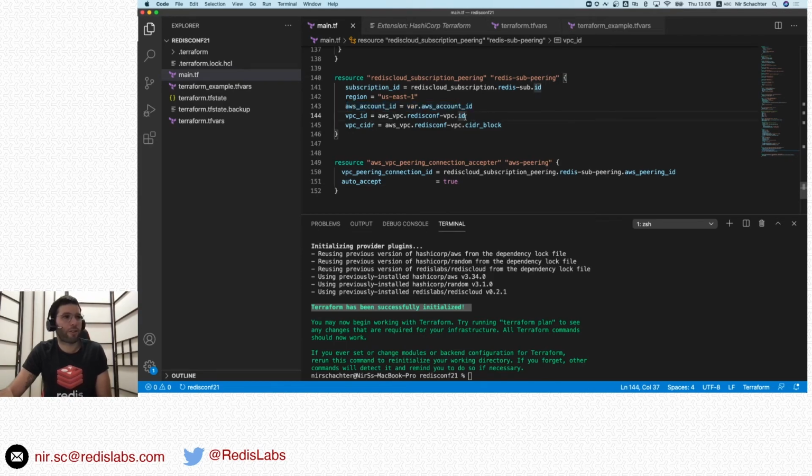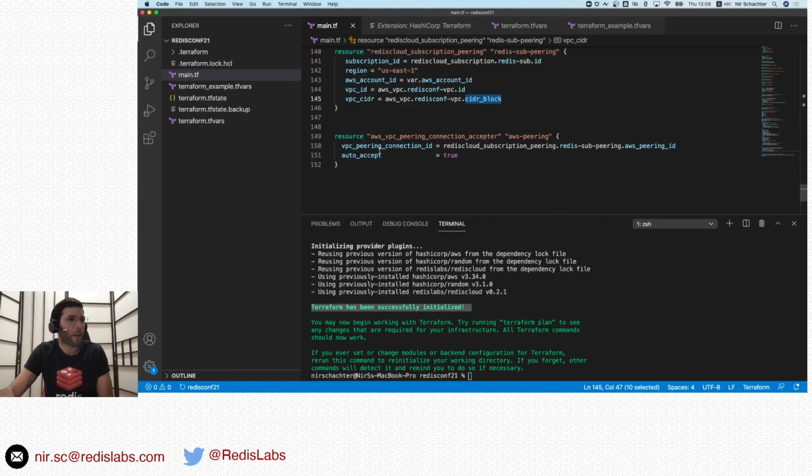We're going to use the VPC ID that we created before, and here you can see that we are also referencing an argument from that VPC, so we don't need to repeat it here. Last thing is to declare the peering connection acceptor. We're going to use this to attach it to our subscription, to our peering connection.